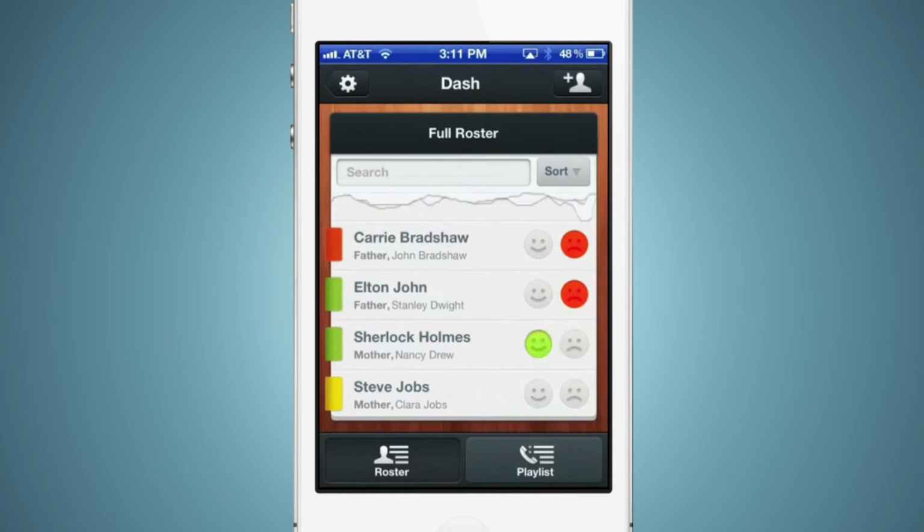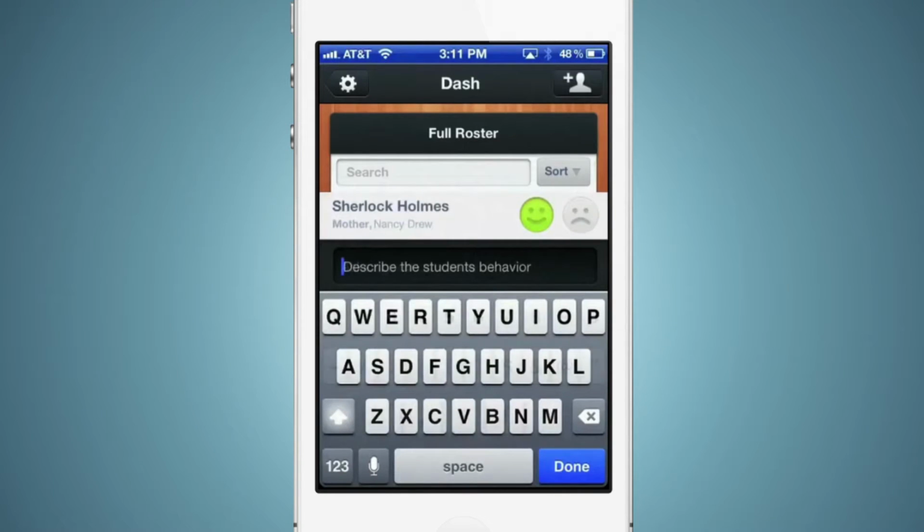But Sherlock asked some great questions in class, so we can tag students with frowns and smiles to indicate good and bad days, and swipe to the right to save a subject about them.